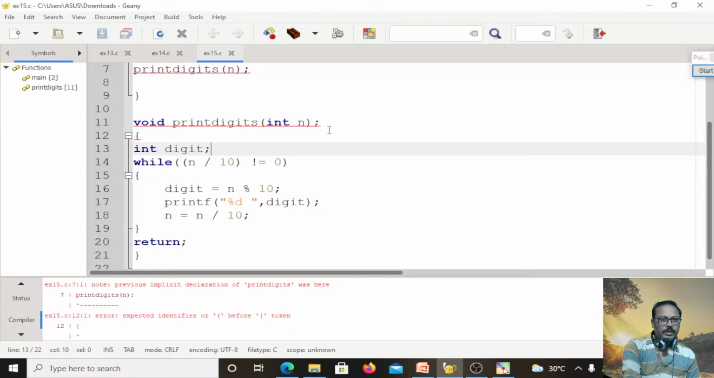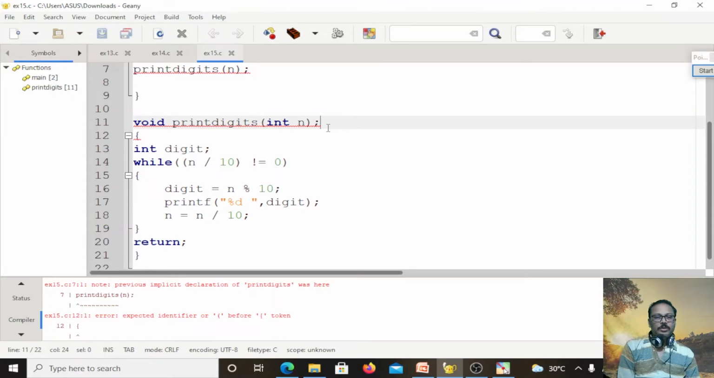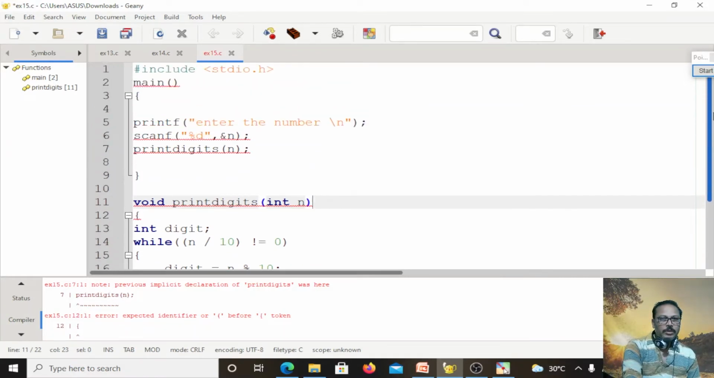Line number 12. Okay, so this is the common mistake we make. While defining the function, we put a semicolon. That should not be there, because here we are writing the function definition. So we should not do it. N is not declared, so we'll declare N.